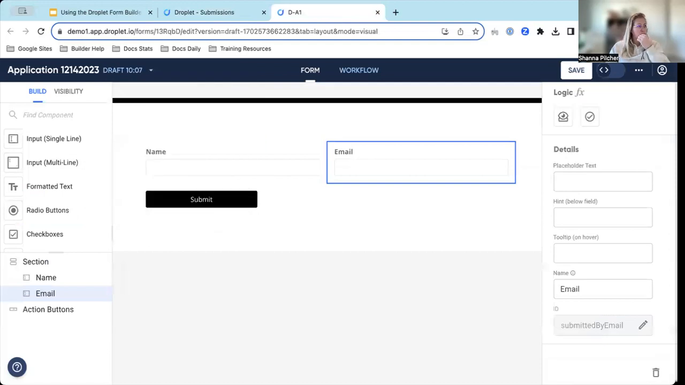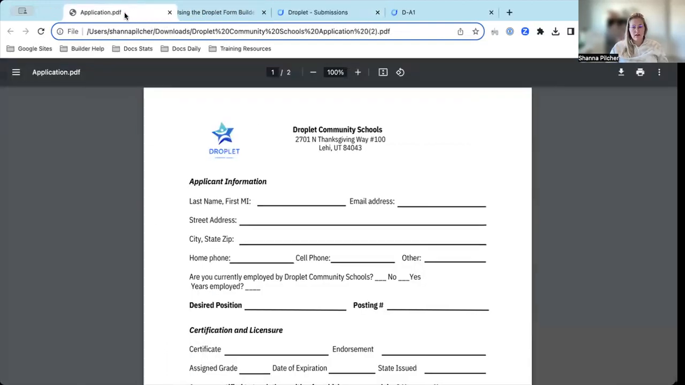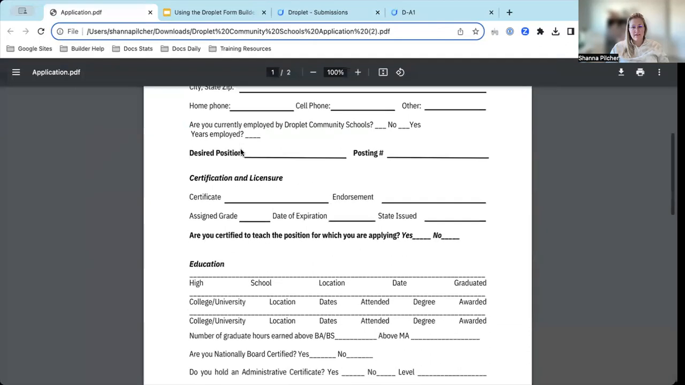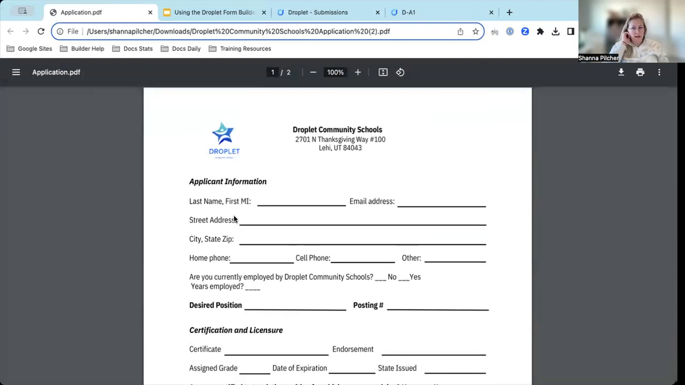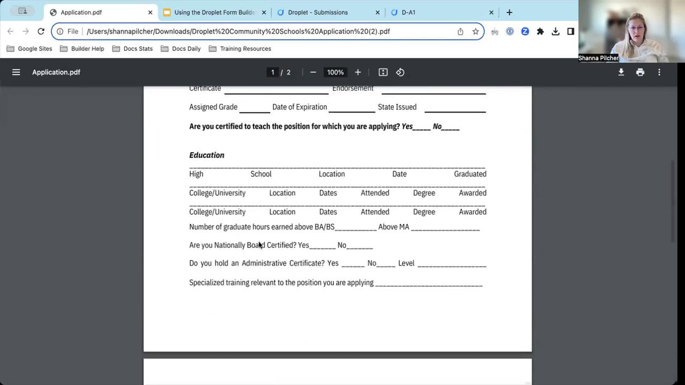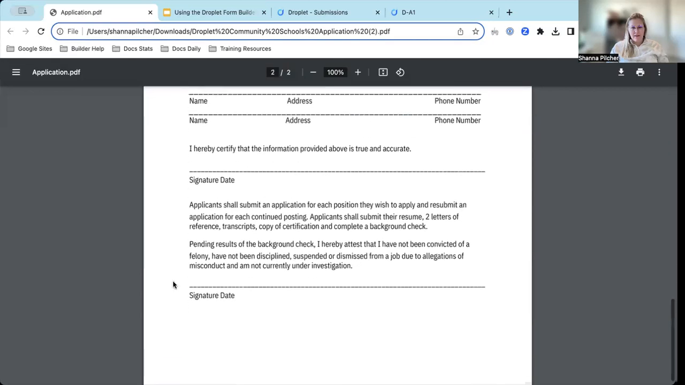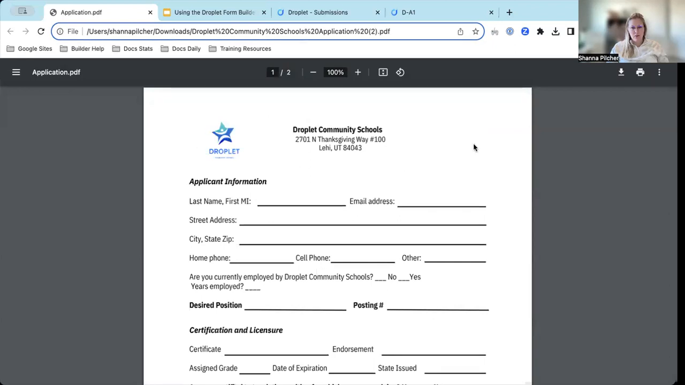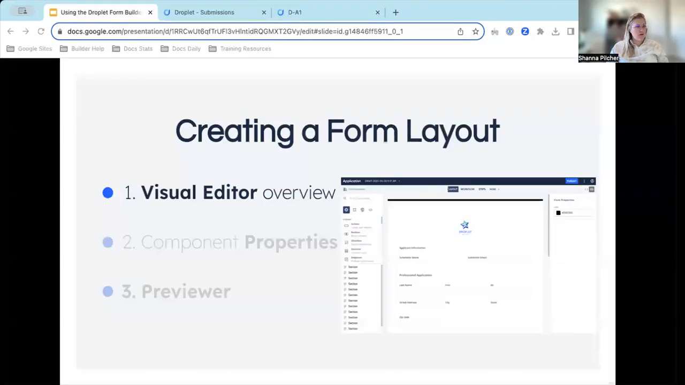Okay, so I am going to be building out, and I'll drag it over here so you can see it real quick, this application form. There are a few things that I will need to do when building out this form. It looks like I have a few different sections. I'm going to try to make this quick so we can get to all areas of the builder. I'll be building out the applicant information, education, and then the signature piece down here, as well as the header that we're seeing. So that is my reference. I'm going to pull it back over to where I can see it while I'm building.